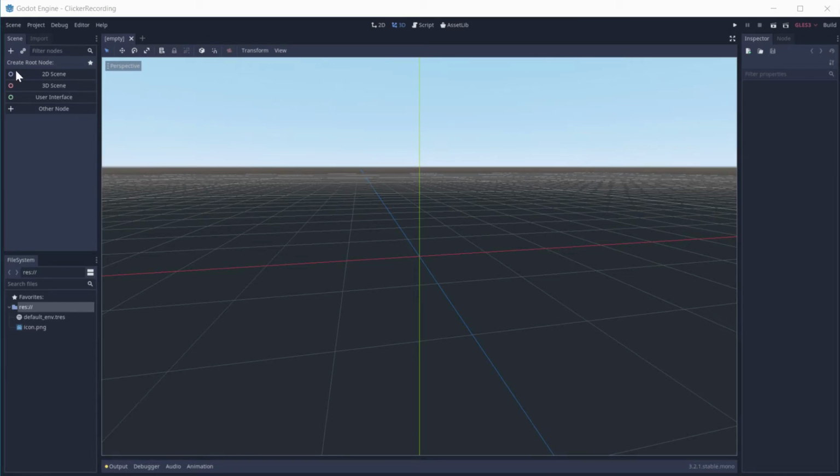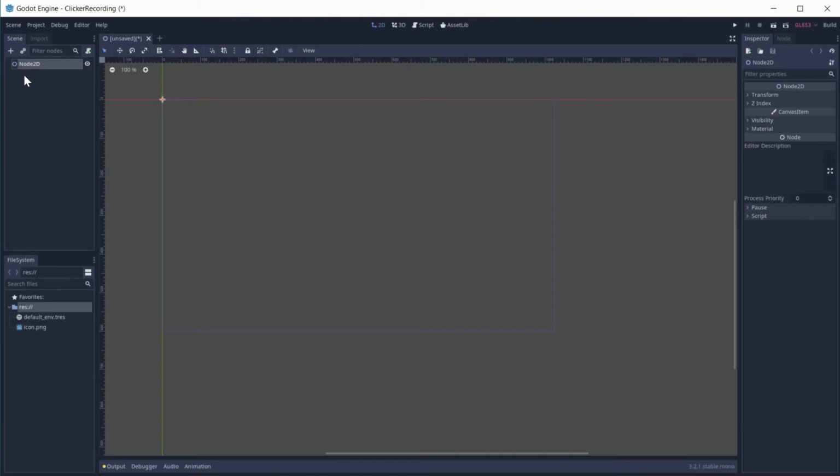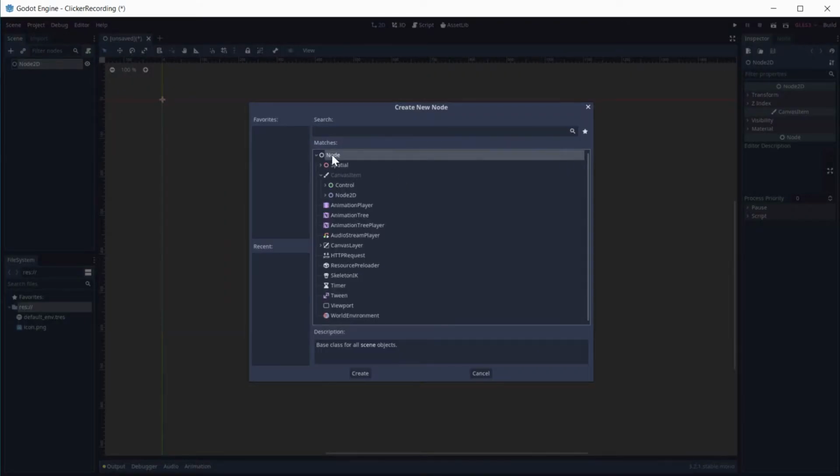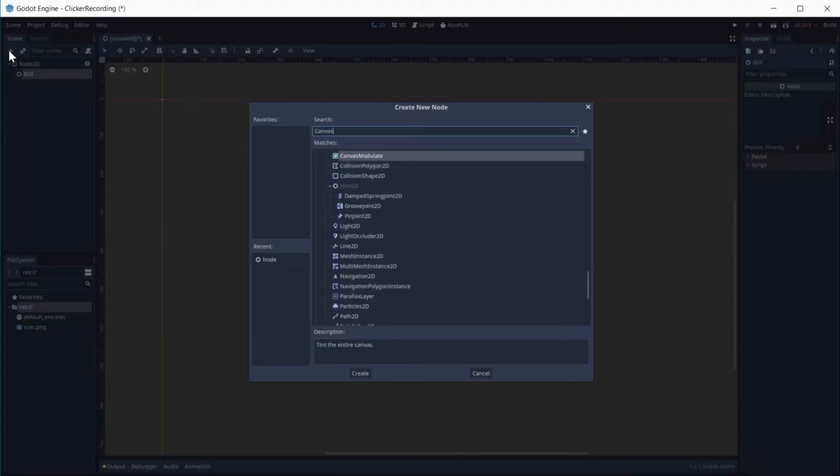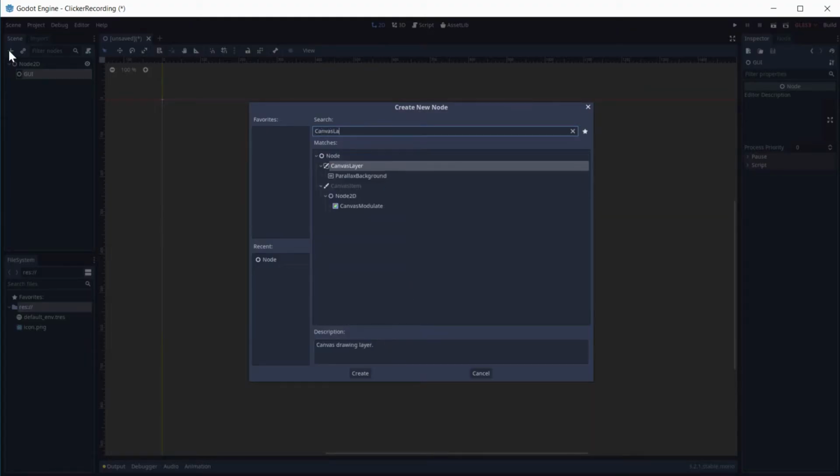So for this episode let's create a new project and choose a 2D scene as a template. Let's start by adding the empty node to store our GUI. GUI stands for Graphical User Interface. Add Canvas Layer node. This is Canvas drawing layer.